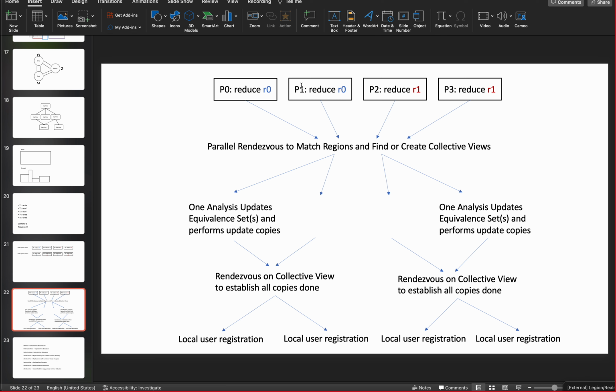Even though these 2 points are using the same logical region, they might be mapping to actually different physical instances. Like this might be mapping to GPU 0 and this might be mapping to GPU 1. They create different instances in those frame buffers. But we're going to make one name to represent both of those instances, one collective view that's going to represent both of those instances. And once you've got that one name, we're going to send that back out to each of the analyses for each of these 2 point tasks.